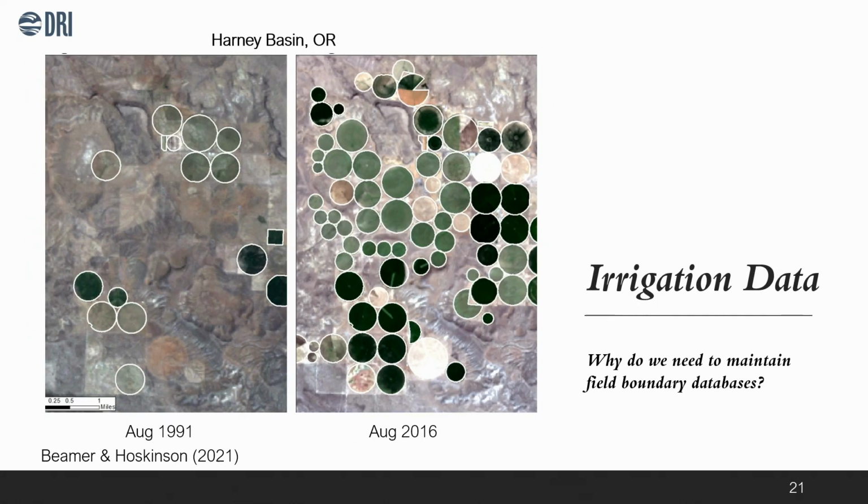And then the other thing is, why do we need to maintain the field boundary databases? This is the change of the field boundaries in Harney Basin, Oregon from 1991 to 2016. These are highly variable, as you see over time, and that's why maintaining this database is very important for water management.